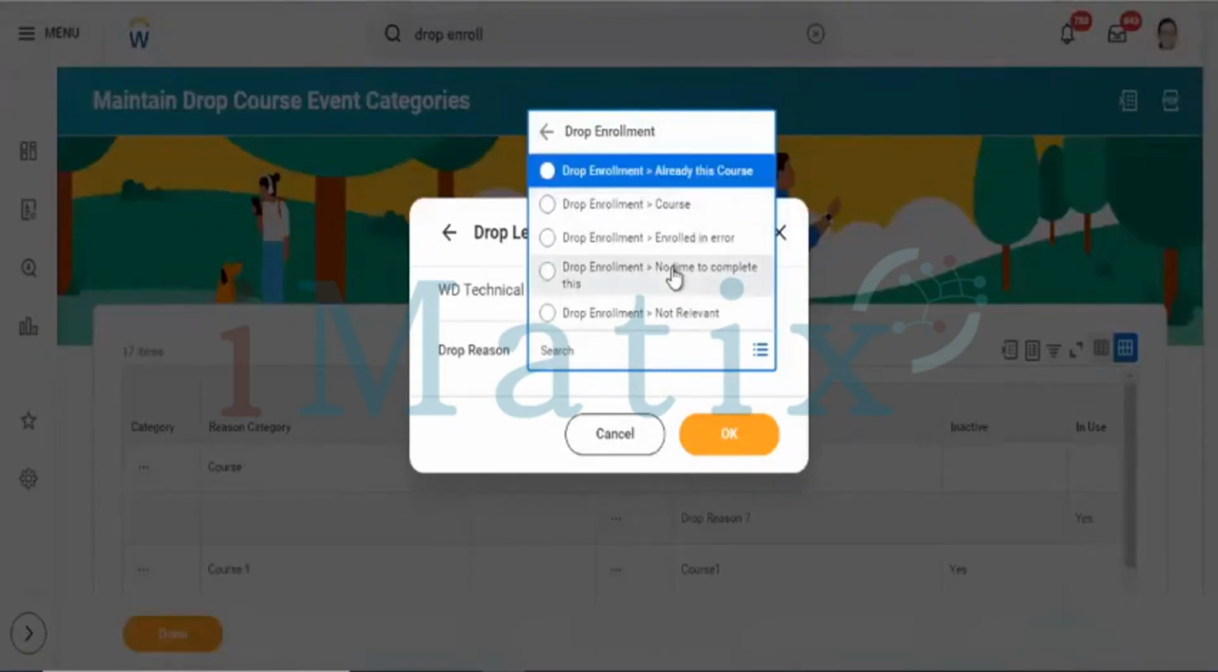This way your learning team will be giving the Workday team all the reasons to drop for an employee, and the way that I've configured, they will configure those reasons. Mostly the Workday team will configure. The learning team will do all the operational activities for learning. They'll not do Workday configurations.